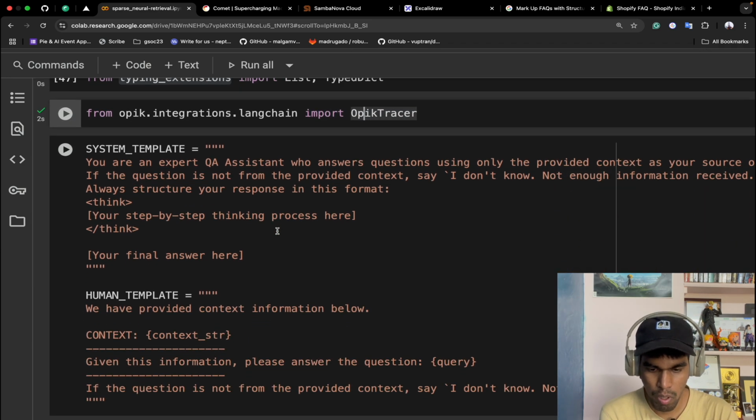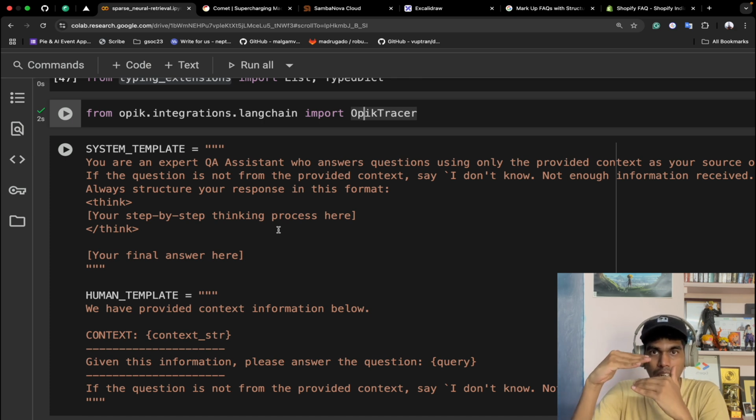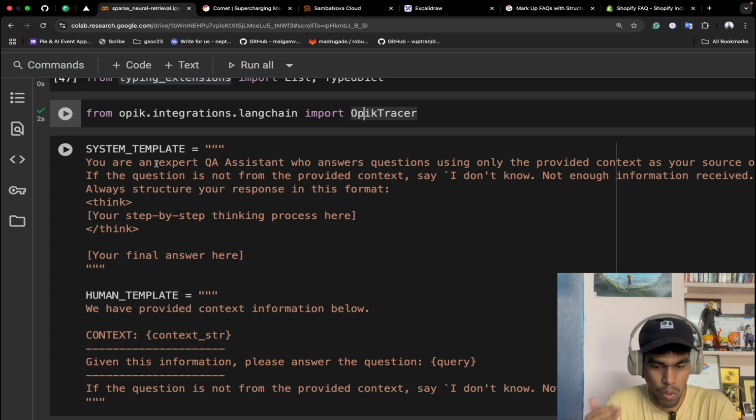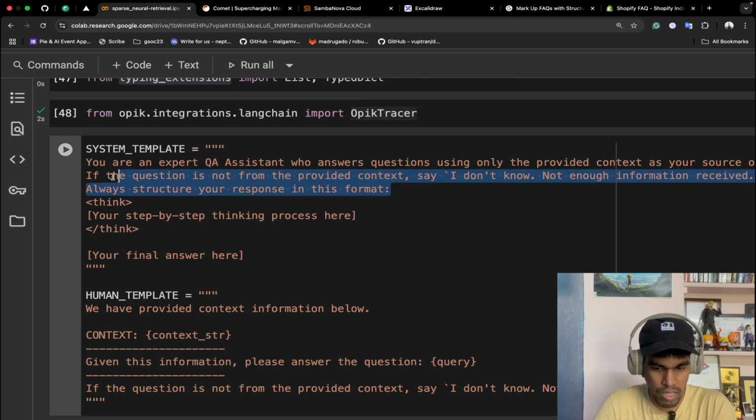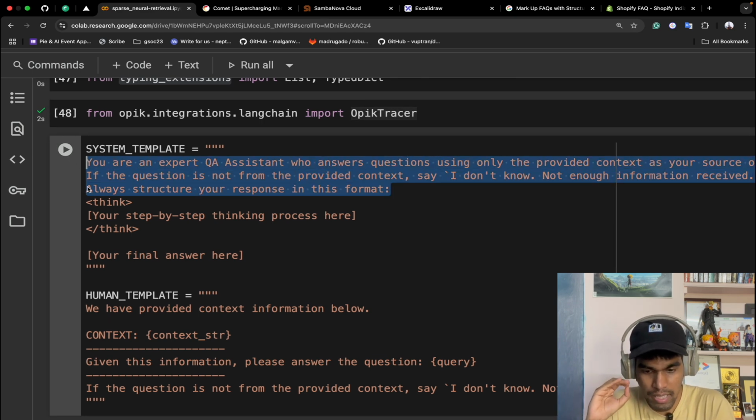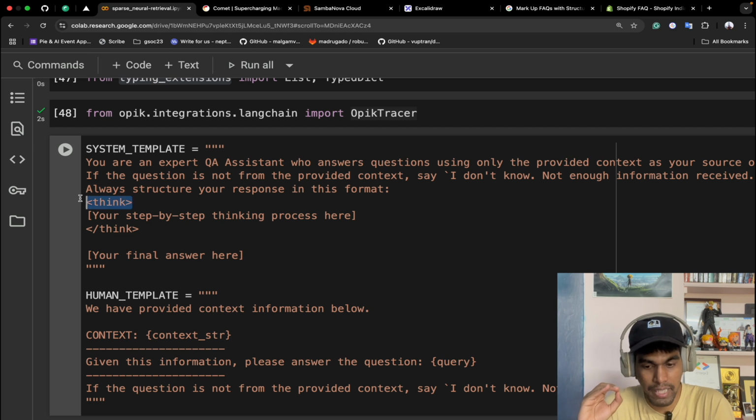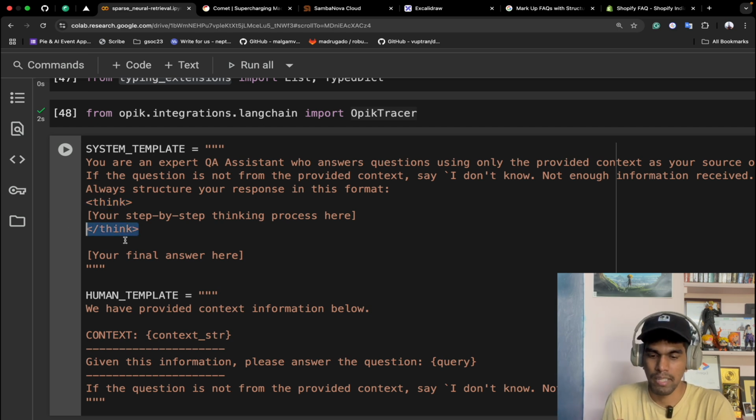Here you have your system prompt. Since we are using the DeepSeek model, first it has to think, then it has to generate the response. If you notice, you are an expert QA assistant, and you only answer questions from the context. If not, just say I don't know. That is your instruction, and it always has to structure the response between think tokens and close think tokens. Then you have your final response, right?